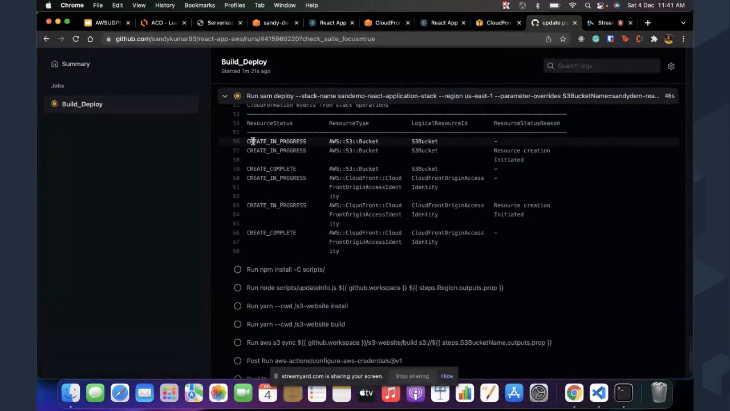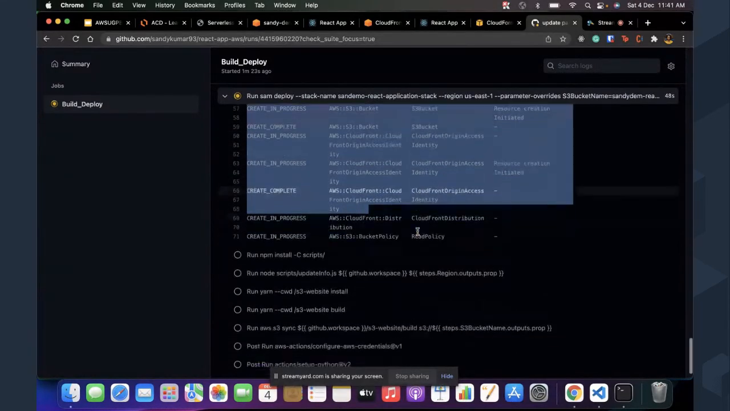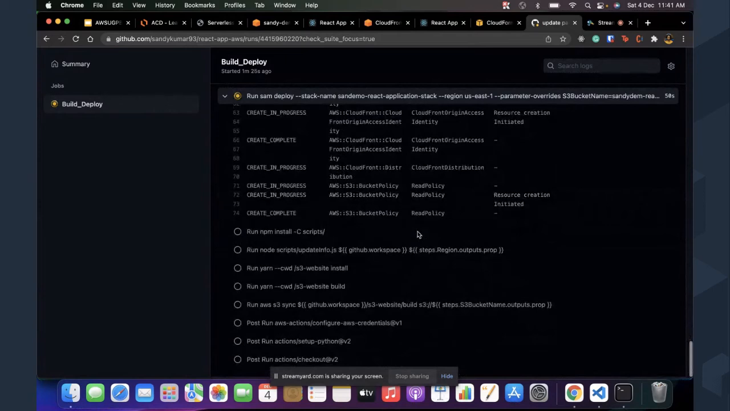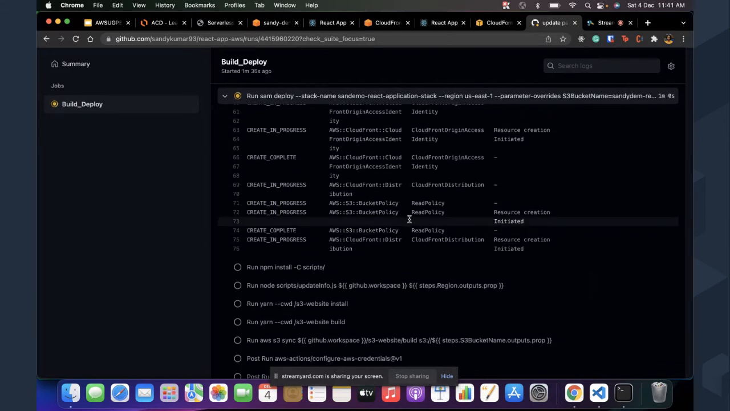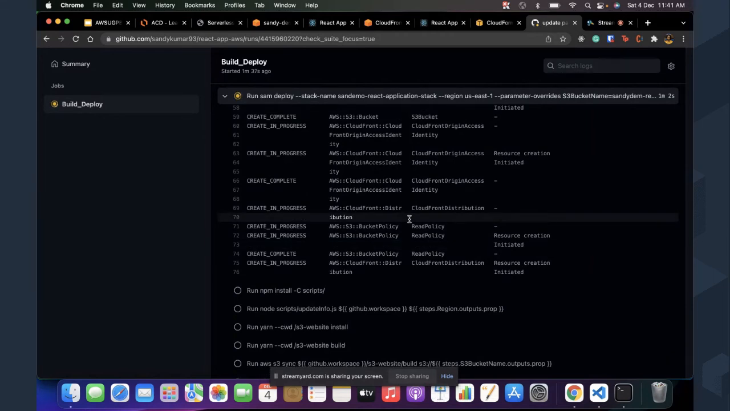Now here you can see this is the creation status of the CloudFormation. In the console, when we created the services, it was just CloudFront and S3, right? You just saw two tabs. But when you're actually deploying an application, there are different services, like the origin access identity, which will be tagged as a different service.